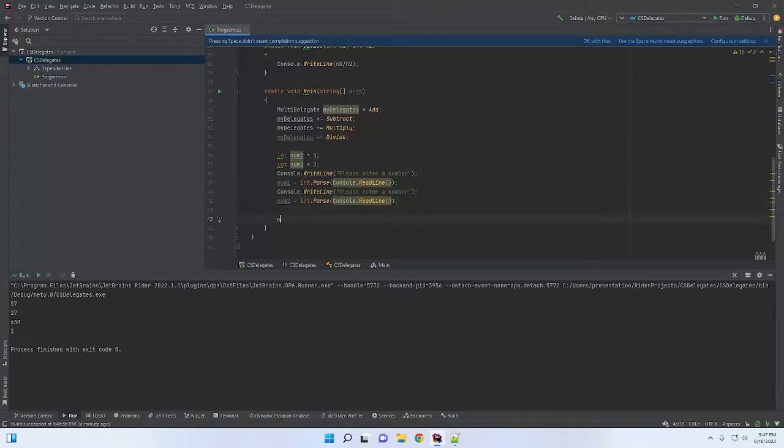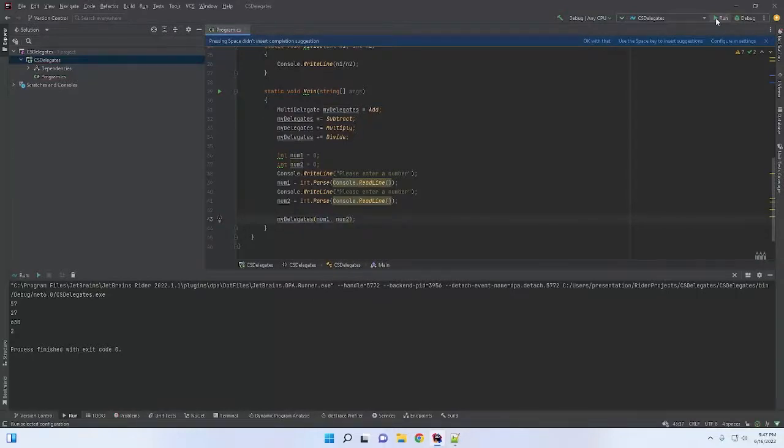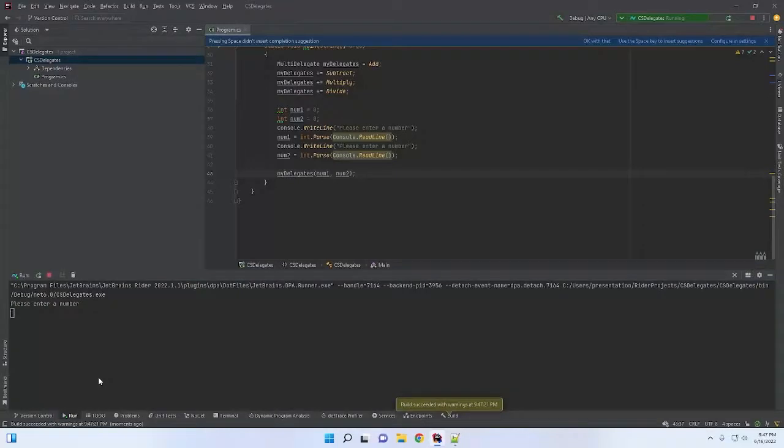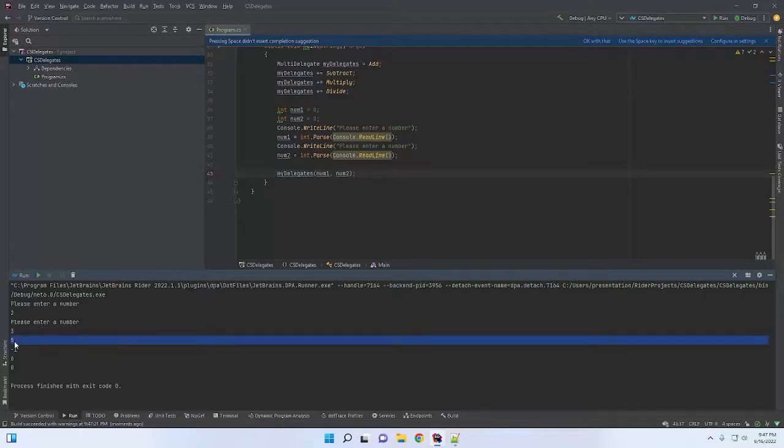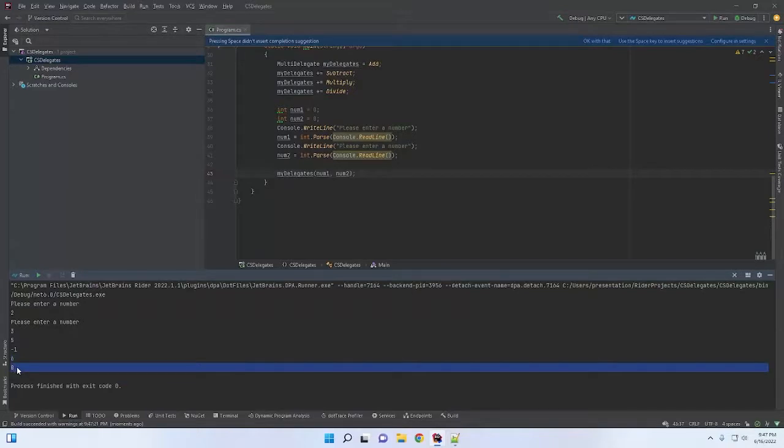And now I can just say myDelegates num1, num2. And so now I can write a simple calculator of sorts. And I'll just do 2, 3. And we can get that printed out to the console. So 2 plus 3 is 5, 2 minus 3 is -1, 2 times 3 is 6, 2 divided by 3 is 0 integer. If we wanted to have it print out a float.